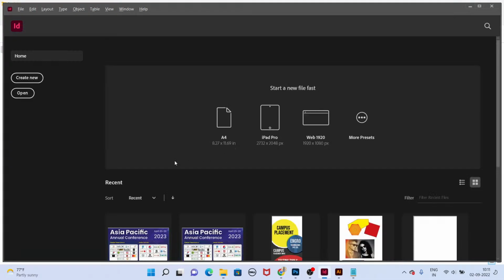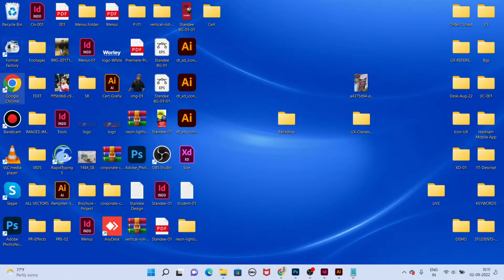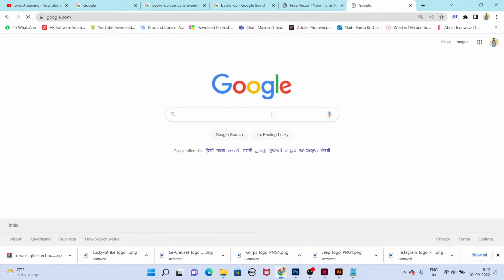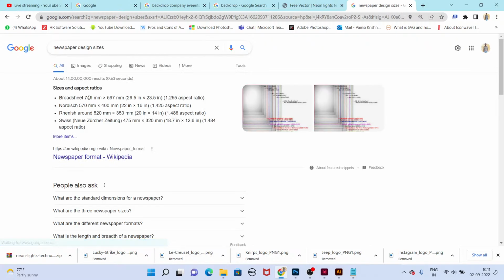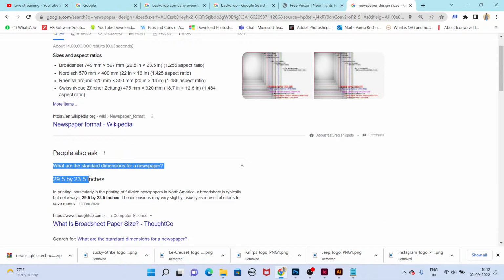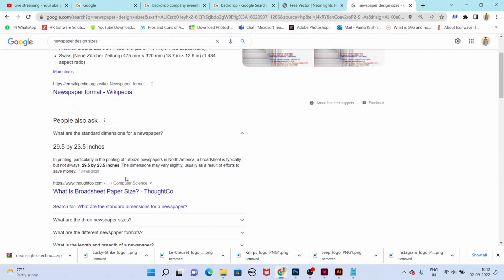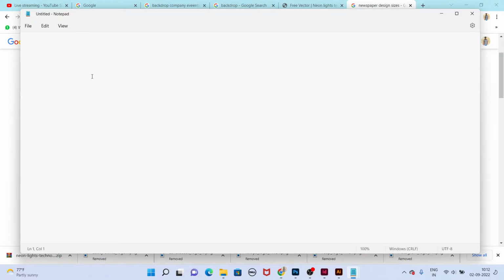Okay. Now to create newspaper designing. What's the newspaper size? Let's take the size of a newspaper. Newspaper design size will be 749 by 597 millimeters, which is 29.5 by 23.5 inches. That is called a broadsheet. We call it a broadsheet. 29.5, this is the standard definition. The standard dimension of a newspaper is 29.5.